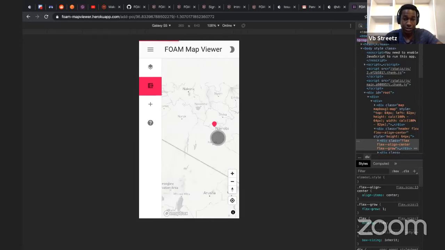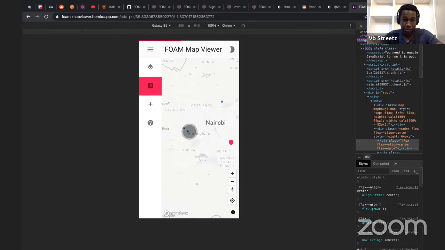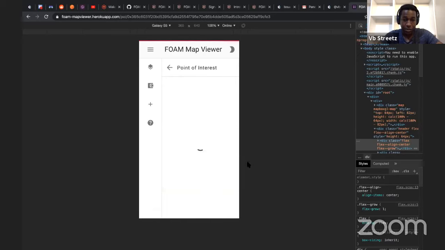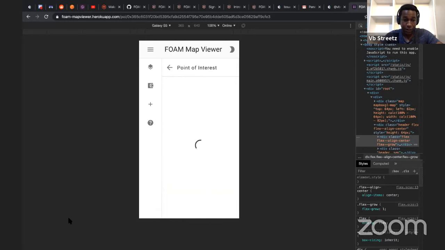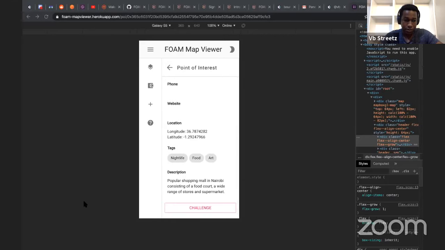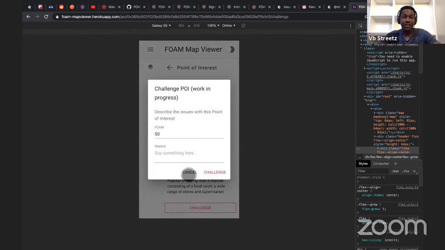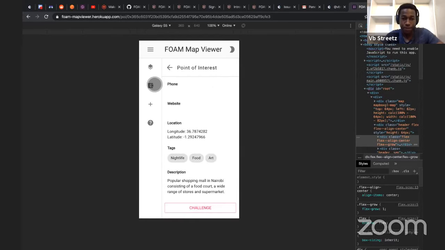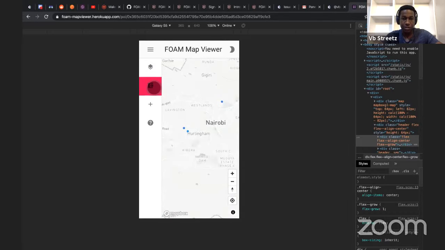Let's see, so I'll put some locations here. On a mobile phone, you can just tap here and challenge a point. I was hoping to add the other features, that is signaling, and the other one is voting. So I'll be working on adding those as well.